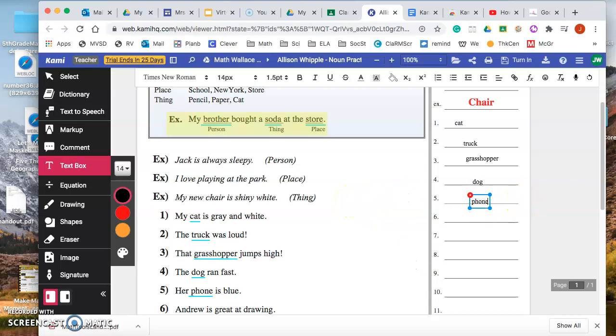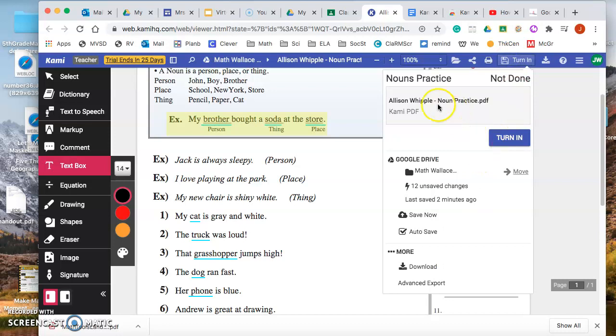So when I'm all done, pretend that I finished that whole thing, I would come up here to turn in. If you want to print it for some reason, if you've had trouble in the past with things that disappear when you turn it in and you want to be sure and you have a printer, you could click print. Otherwise, you're just going to click turn in.